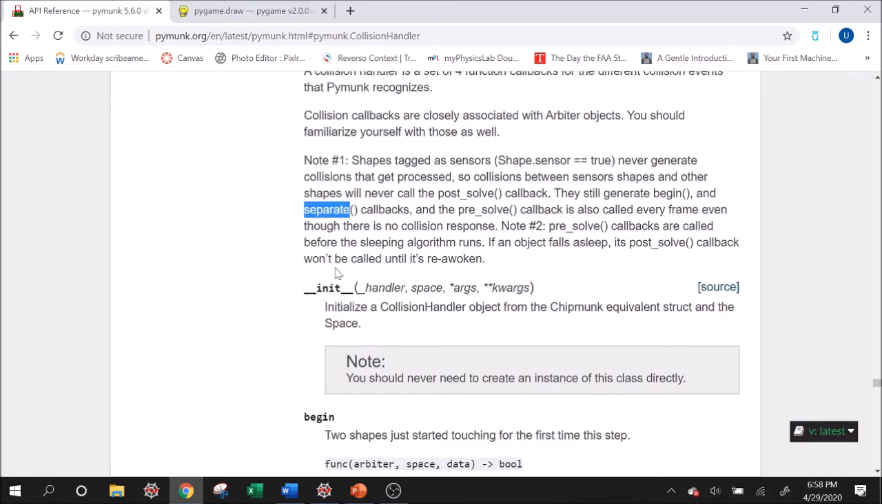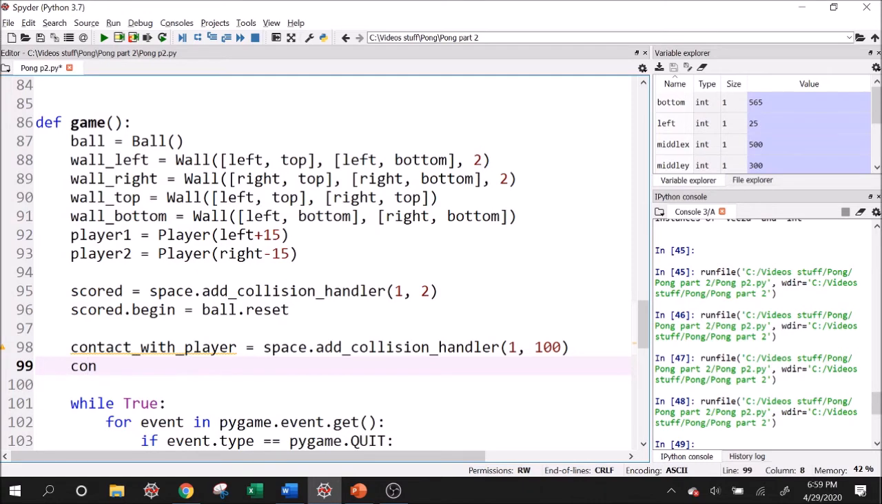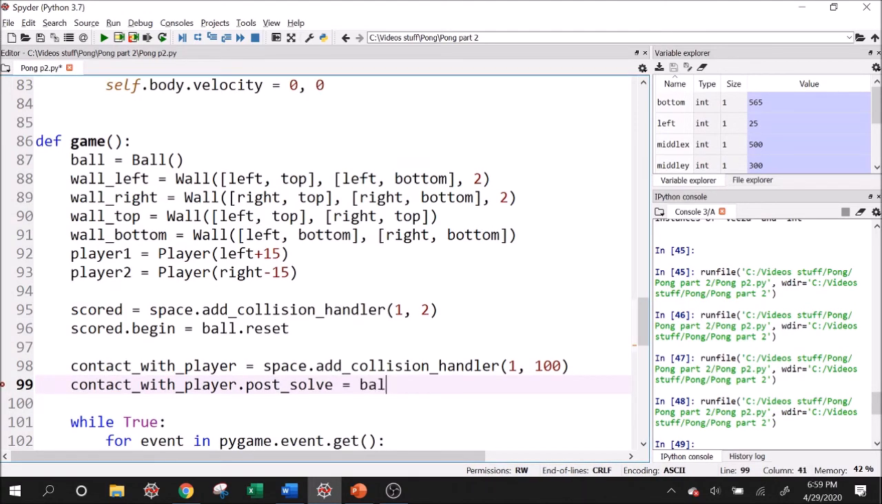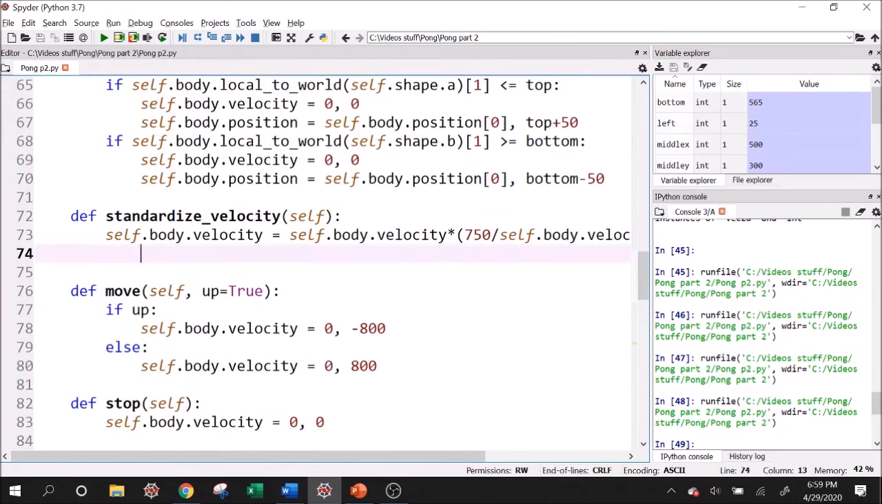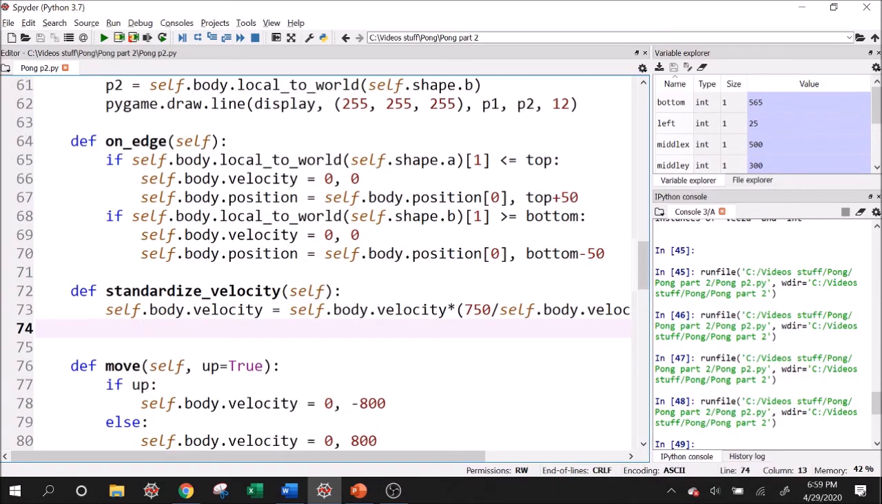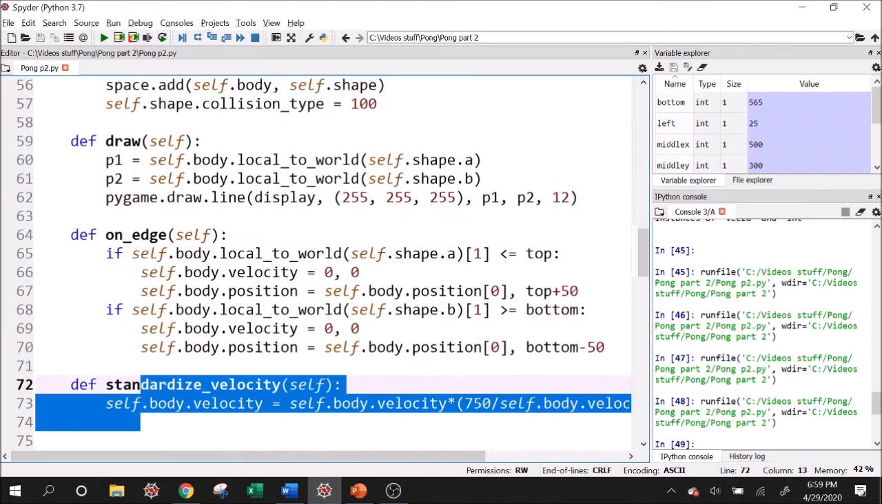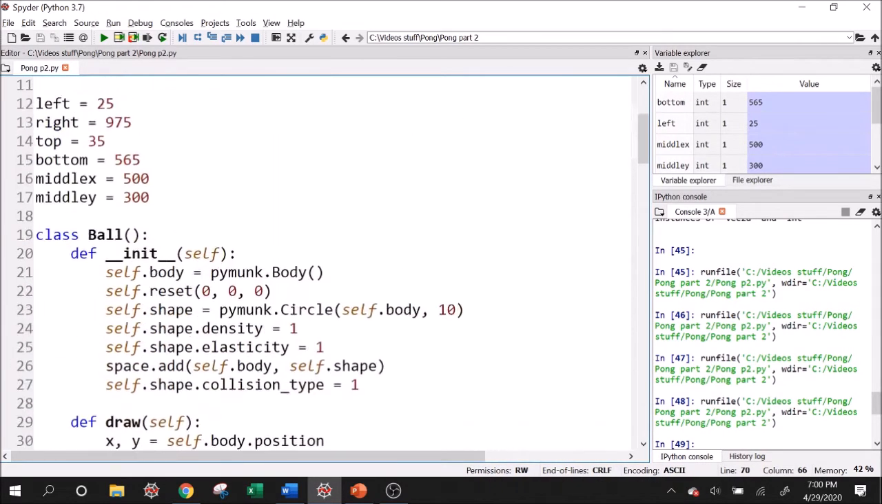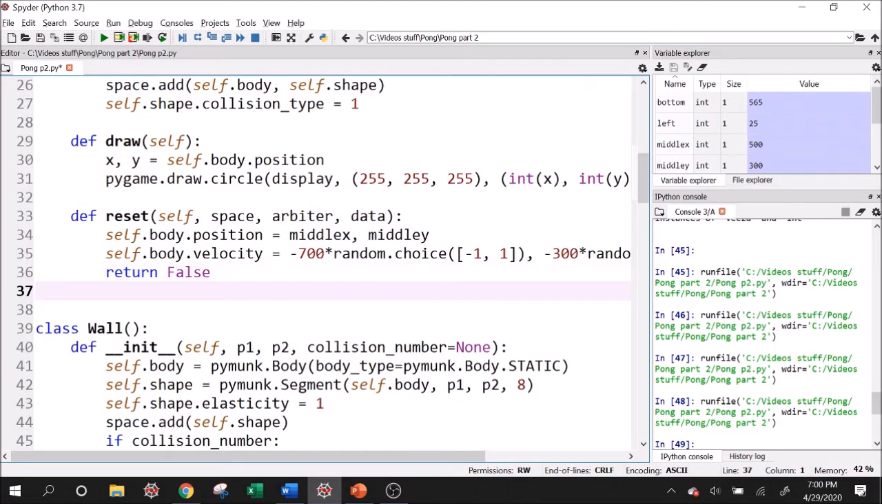So we need either post-solve or separate in this case, because we want to standardize the velocity after the ball hits the player. So going back to our code, we'll say contact with player dot post-solve equals ball.standardize velocity. And I just realized I put this standardize velocity in the player class. We definitely don't want that. We want to put this in the ball class. So go ahead and fix that. And I'm going to copy and paste over here into the ball class.